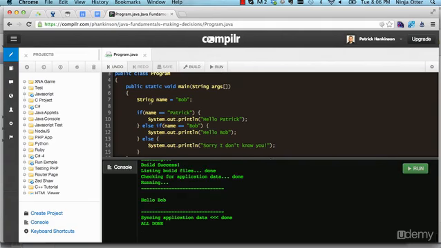Now, because we're using the string object in the Java API, we can actually do name dot equals, which calls the equals function, which is basically the equivalent of equals equals. So if we run this now, it's still going to say hello Bob.